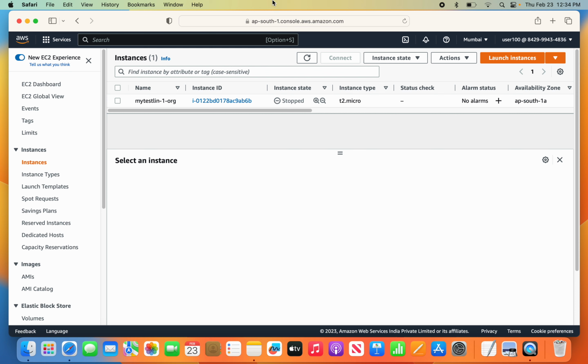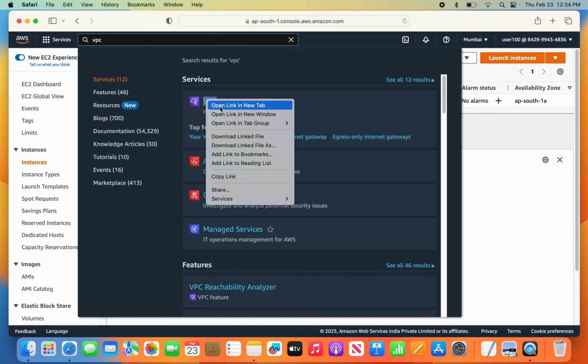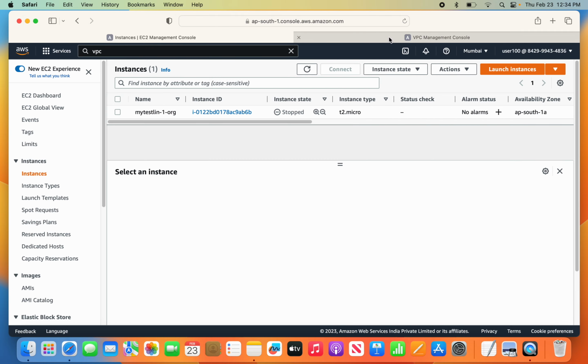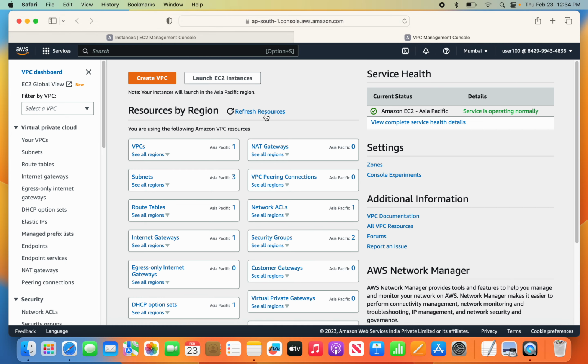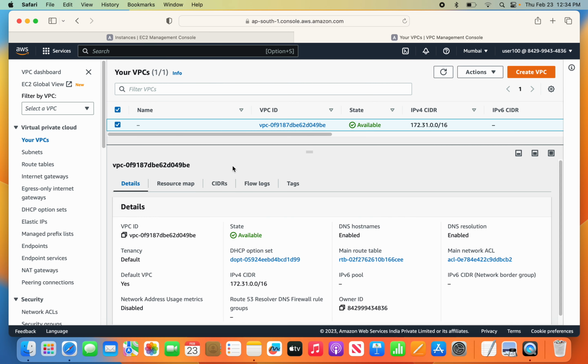Okay, perfect. So now, as you can see, I'm in my EC2 console. There is one instance that is in a stop state. So let us in the search bar type VPC and open the VPC in a new tab. So this is my VPC console. As you can see, in the Your VPCs section, we have one VPC that is the default VPC.